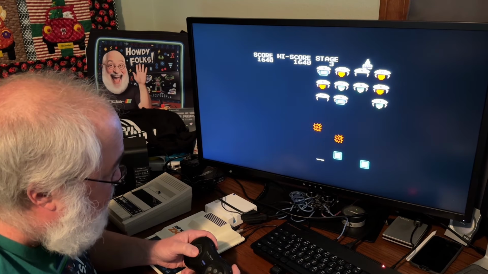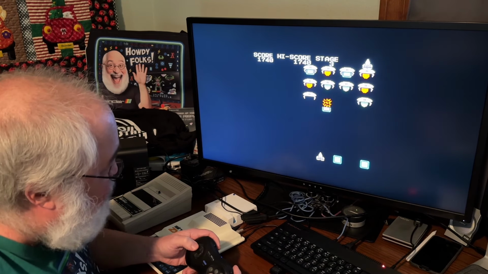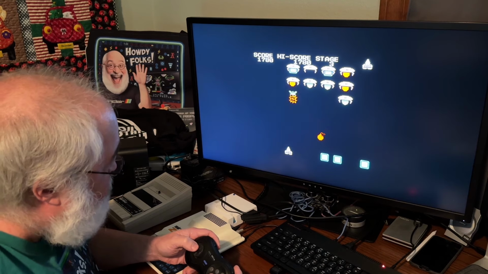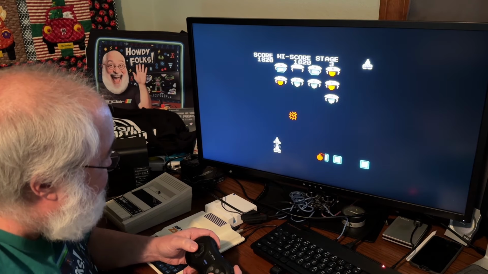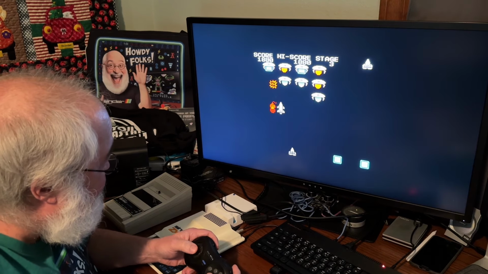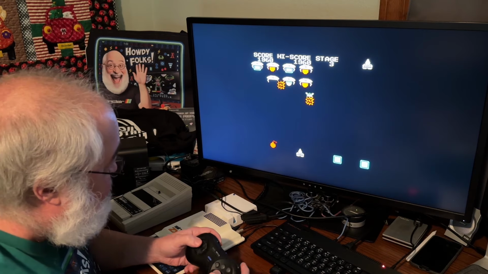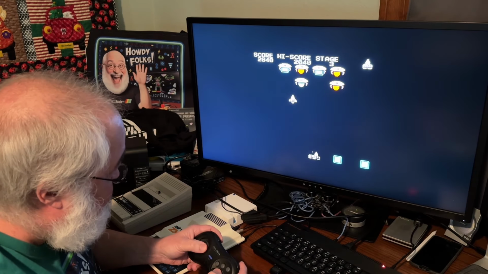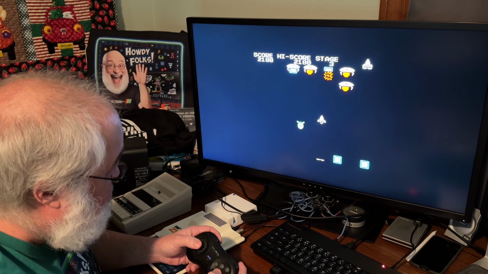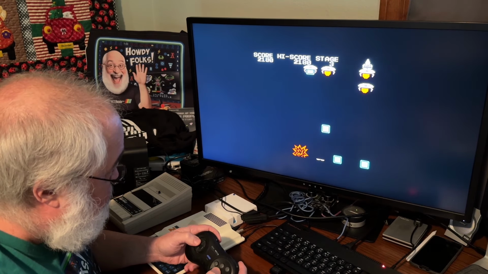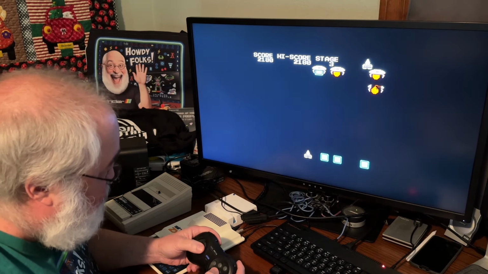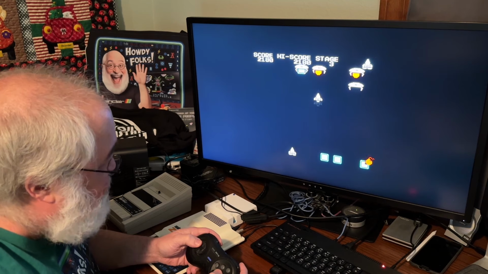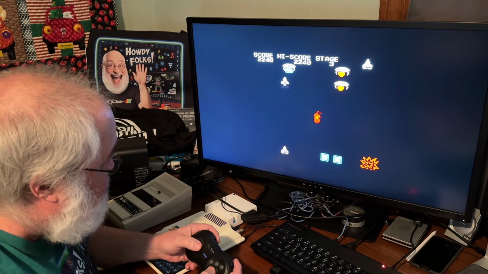You can shoot the bombs, though. So I don't know what those blocks are. But there's more blocks coming down. Oh no! I got itchies. See, the blocks screw you up. So to me the blocks are not a good thing.